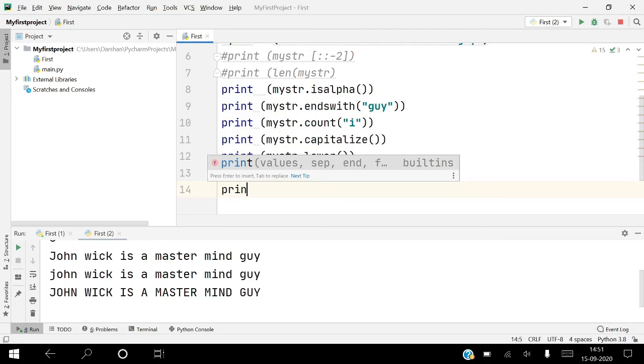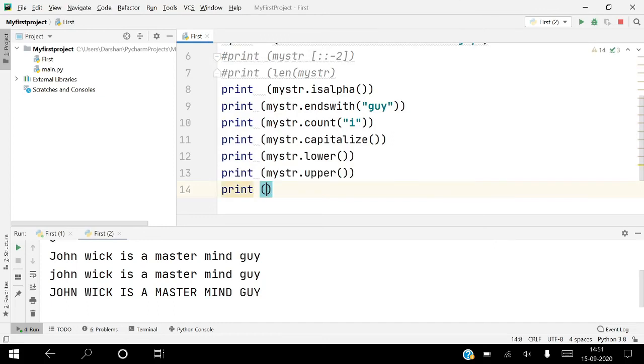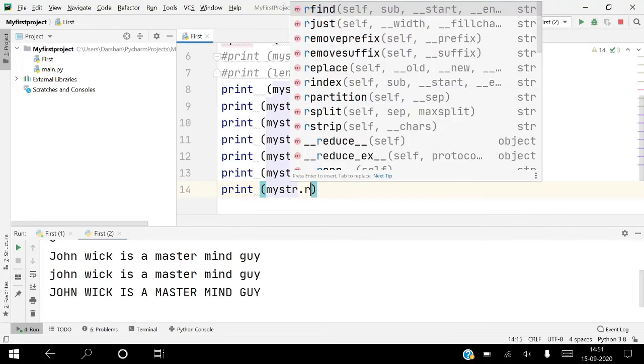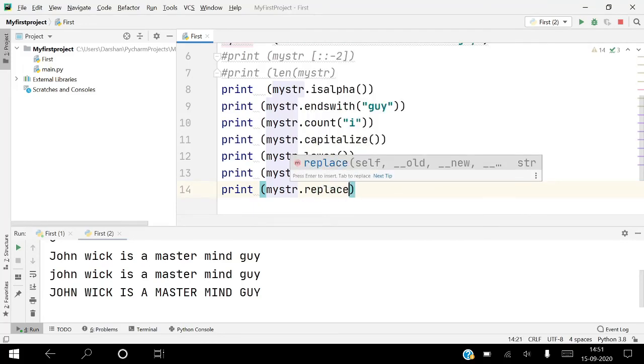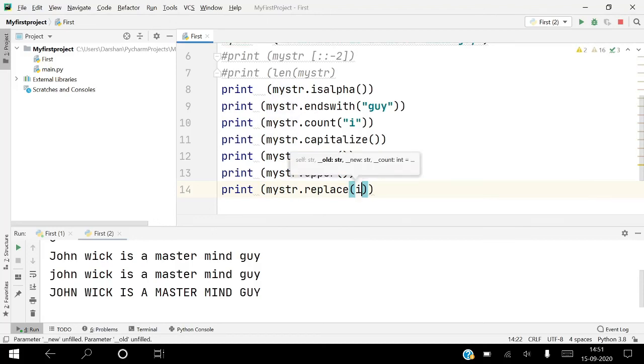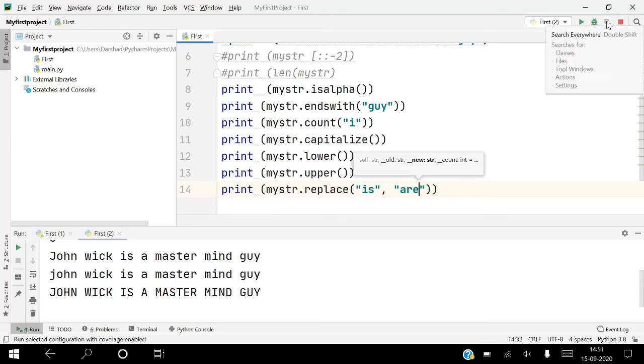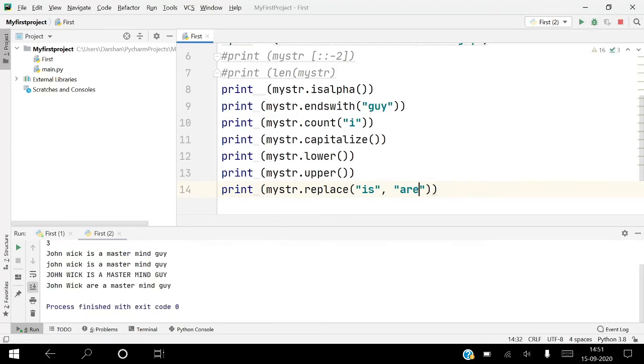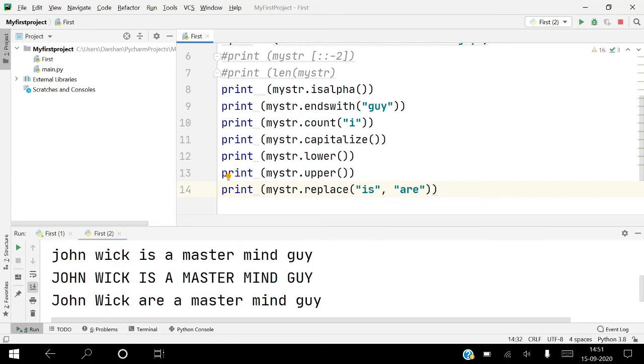And the last one is print my_string dot replace. In the replace, we can replace is with R, but it's just a very silly thing, but we can do it here for information. John Wick R a mastermind guy.